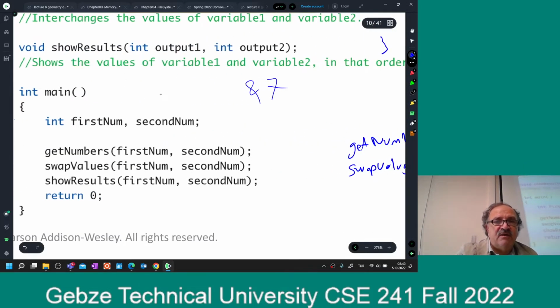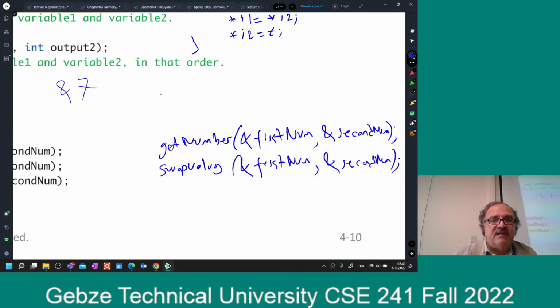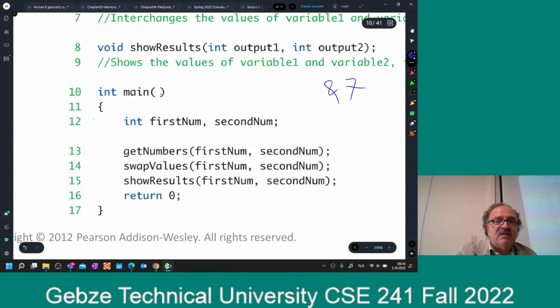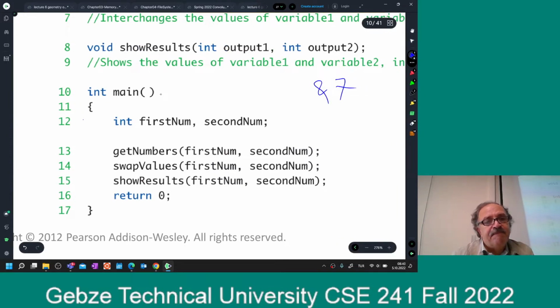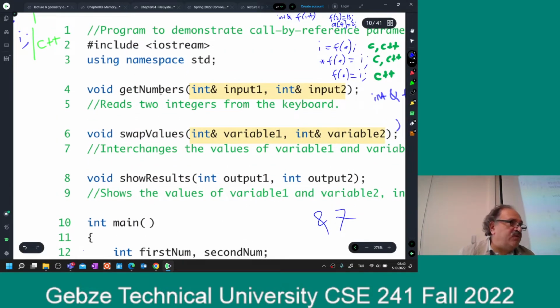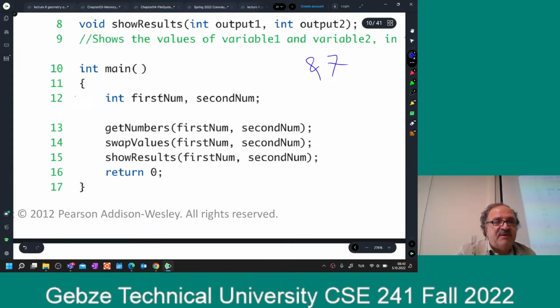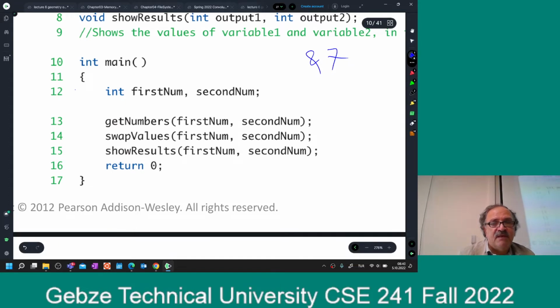Why? Because as soon as I read this line, I know that there is a possibility that somebody is going to change first name because I am sending the address of it. When you read this one, line 13 by itself, I don't get that feeling. I need to go back and see the definition of get numbers. Well, in get numbers, there are references. So in that case, I can say that there is a possibility that first name and second name might be changed.